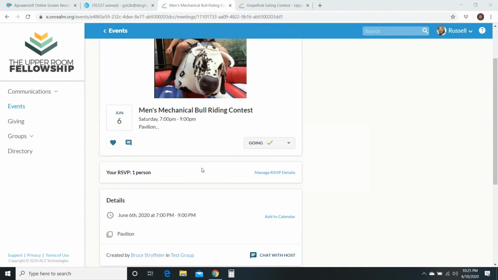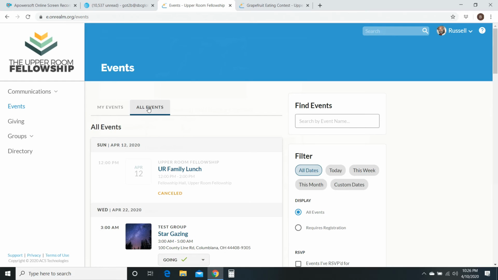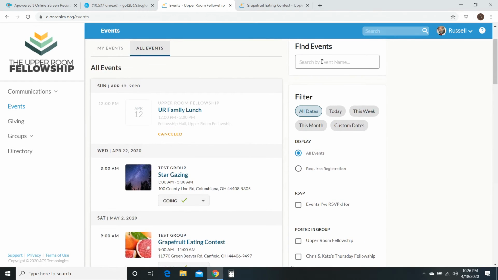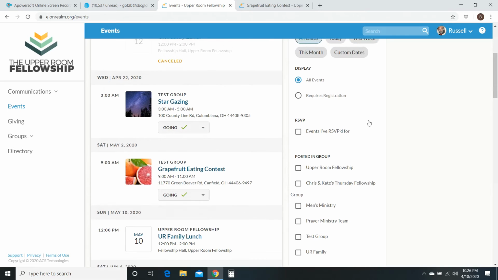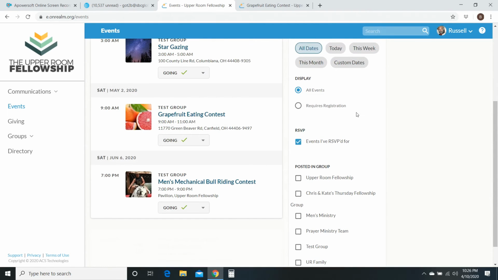So say something comes up and you need to cancel. Let's go to events. There's several ways to find it. You can look through the list here, or you can go to all events. That will give you a little more info. Or you can do a search. We can search by name, and then you can click the link there, or you can put in the group, or probably the easiest way is events I've RSVP'd for.